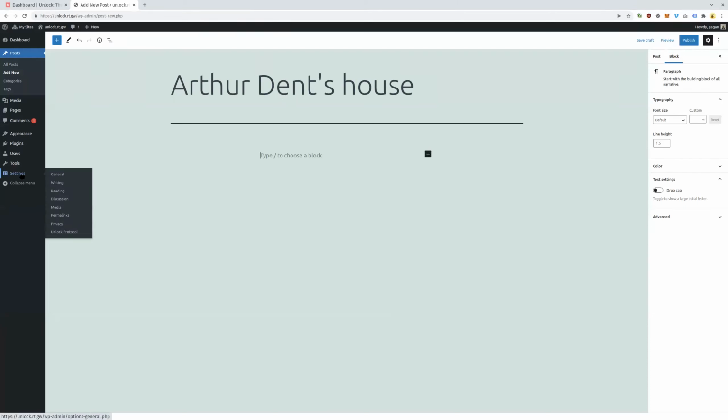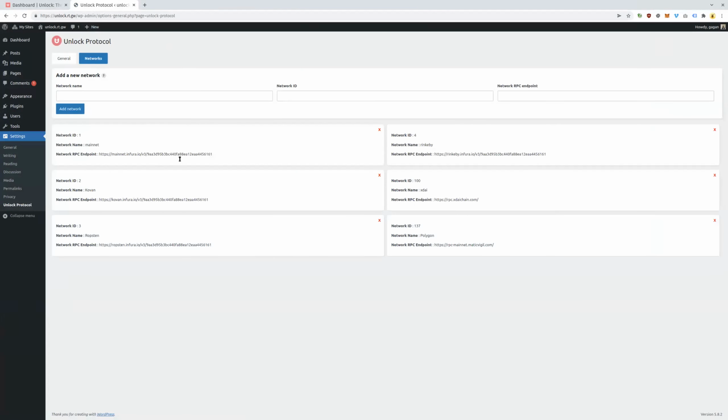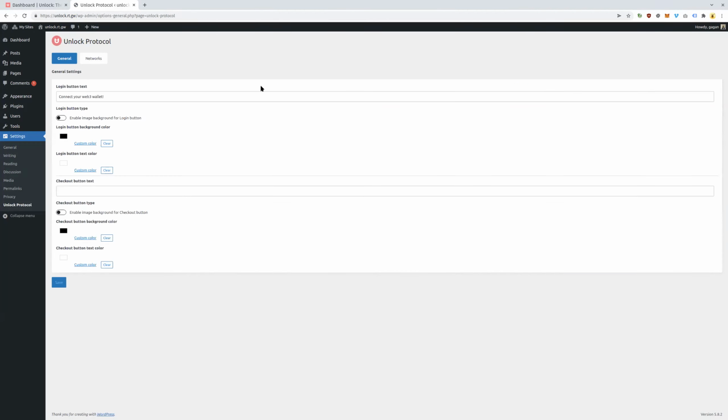Once you have enabled the plugin, you will have the option to add RPC endpoints for the different networks that you want to enable on your website. These endpoints will be used for fetching information regarding whether the user has access to the particular content or not. You can even customize the buttons as well. The checkout button or the login button, you can customize the text, or add background images or something like that.